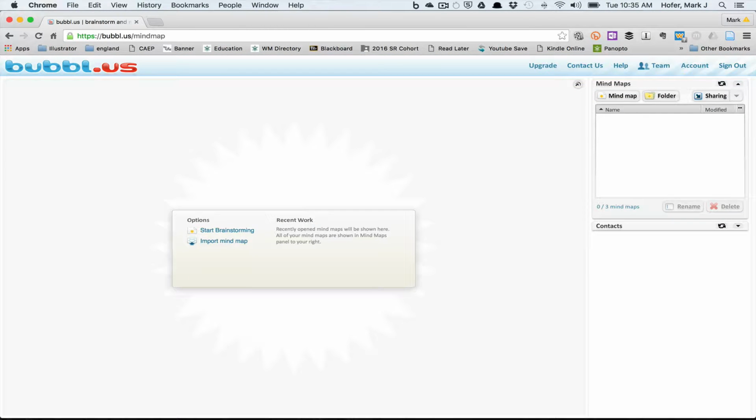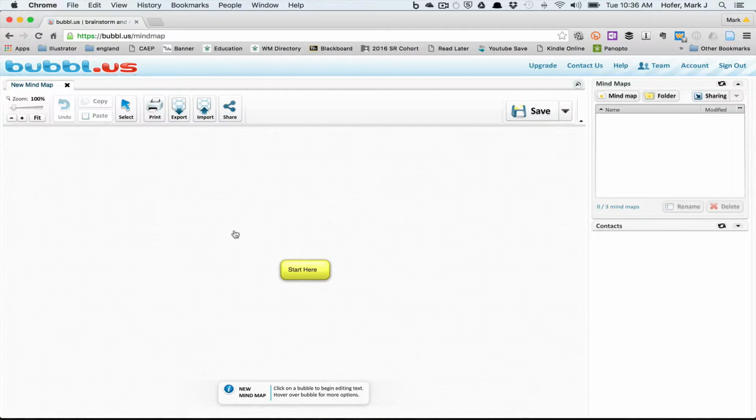So when you begin your first mind map, you click on the Start Brainstorming link here in the center. And basically you just start with one central idea. So for the purposes of this assignment, that central idea is UDL principles.